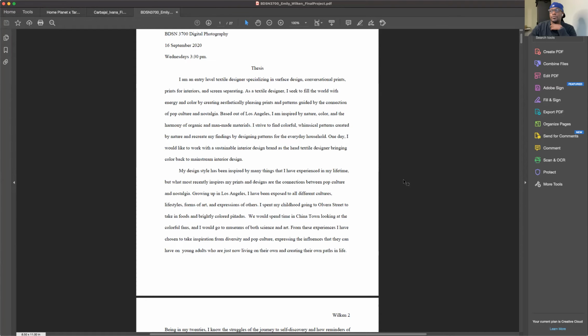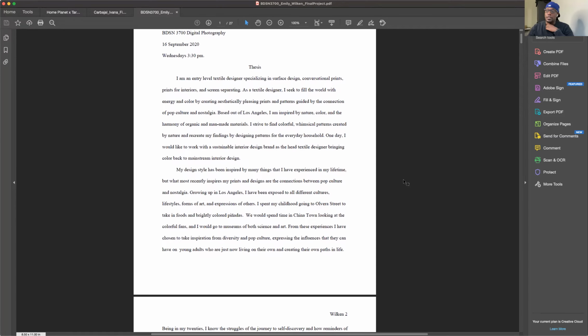One day, I would like to work with a sustainable interior design brand and a head textile designer, bringing color back to mainstream interior design.